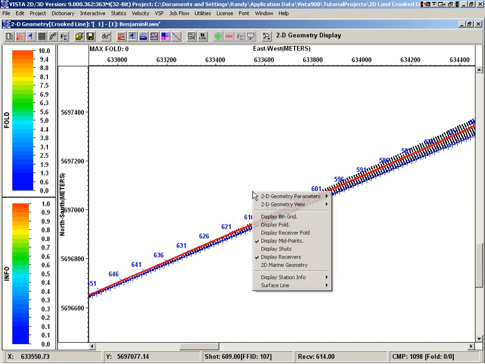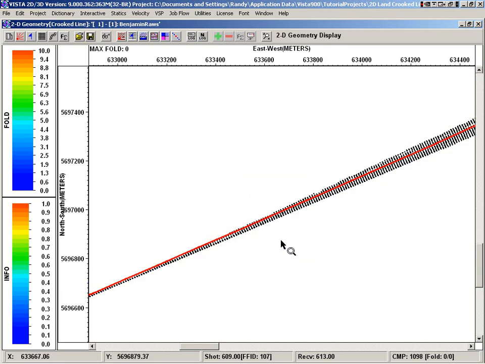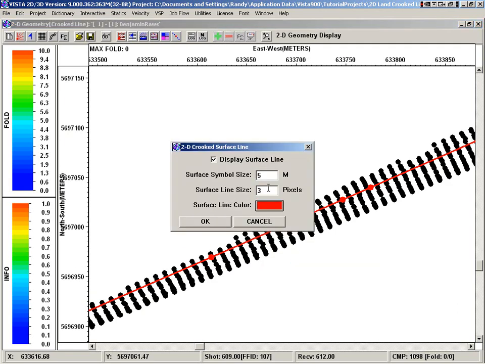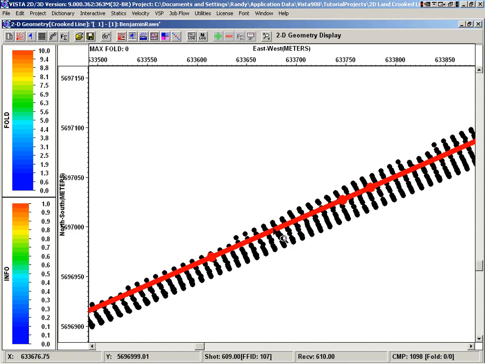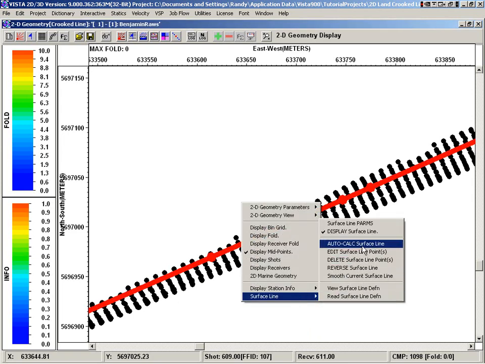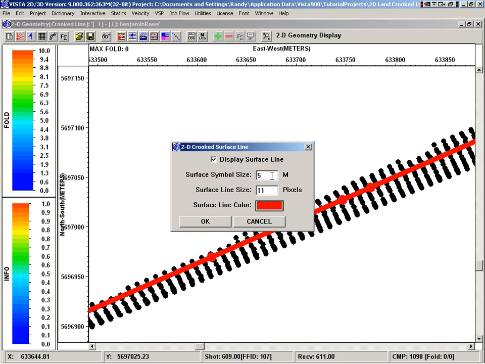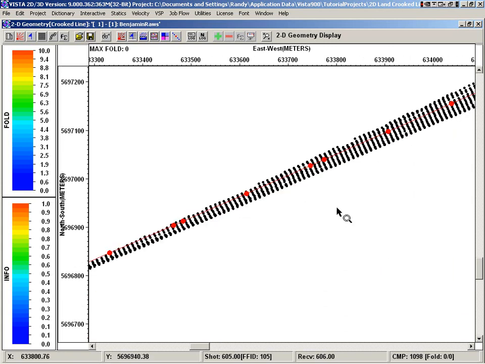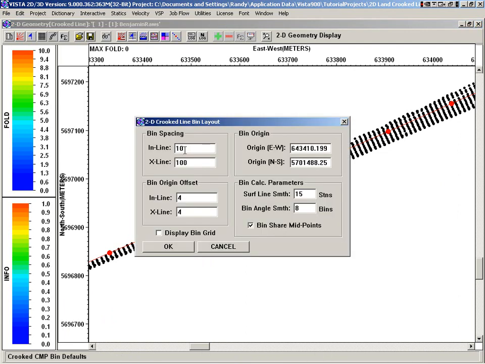Let's just turn off the shots and the receivers. And what we can do is change the surface line parameters. Let me just change them again here. Symbol size, line size, I just want it as 1. I'll make that 11. We see our points along our surface line here. Now what's going to happen is we're going to crooked line bin along that. So we can come in here. This is our spacing on the crooked line and a smoothing effect.